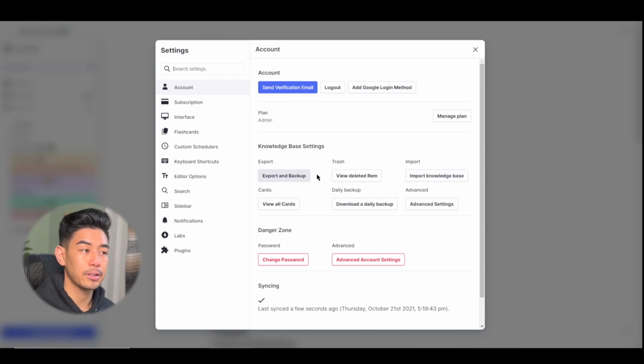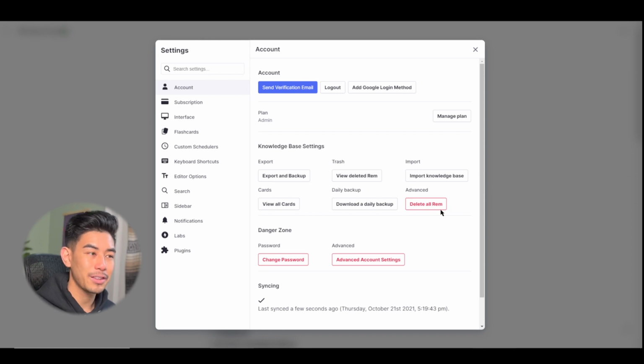You can import and export information into your knowledge base using the import or export and backup features. You can view your trash, where all of your hidden rem are stored for 30 days. You can view all the cards in your knowledge base. Or if you want to do a clean wipe of your knowledge base and delete everything, you can do so by hitting the advanced settings here and deleting all rem. Wouldn't recommend you do that though.